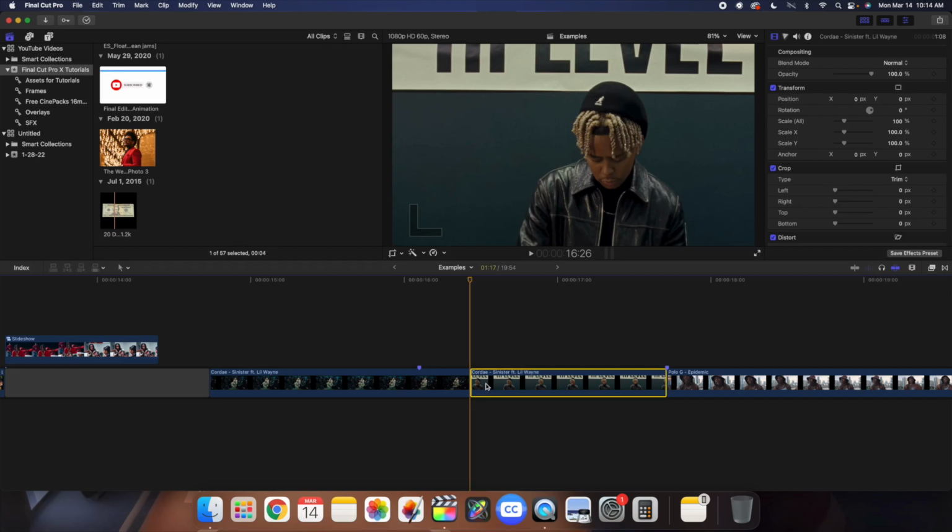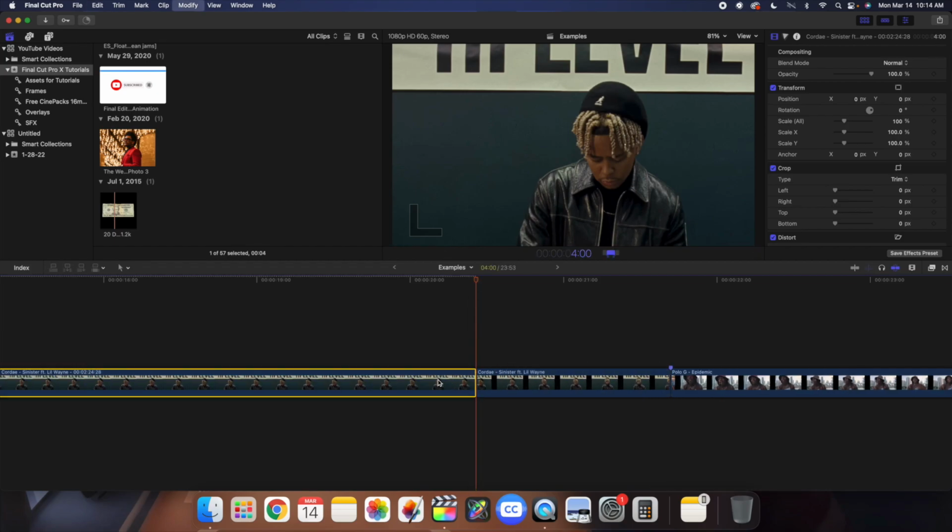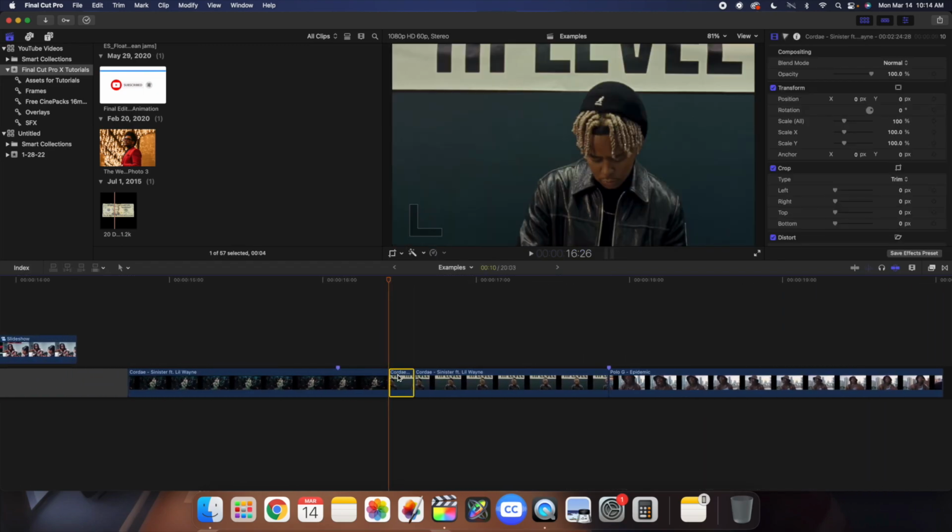What we're going to do is head over here and click on Option F to create a freeze frame, and we'll click this Control D 10 frames. So all I'm doing is creating a freeze frame. Actually, before I do that, I'll do like 20 frames. So there we go, we've created a freeze frame.